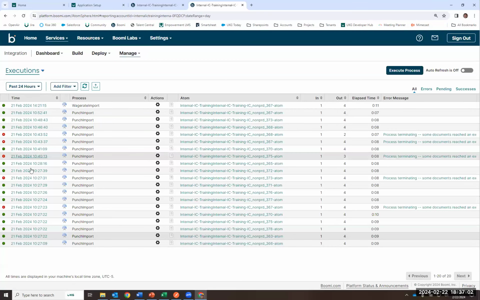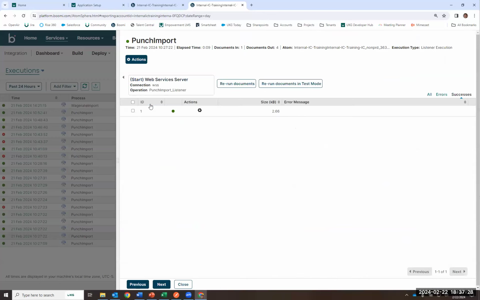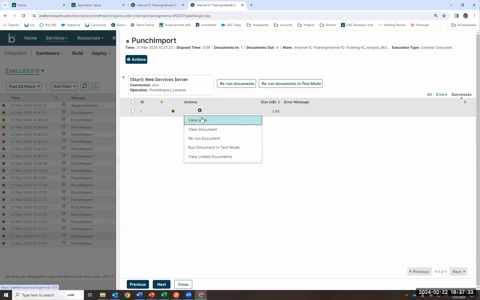So again, in process reporting, I have to have something that ran on my tenant, and I'm 363. So I ran a punch import on 363 yesterday. So I'm going to click on the date and the time of that process report. And on the process report, the very first connector tile is my start shape. One document flowed through that connector. So I'll click on that document count. I'll click on 1. And here's that one document. I can use the gear icon to view that document.